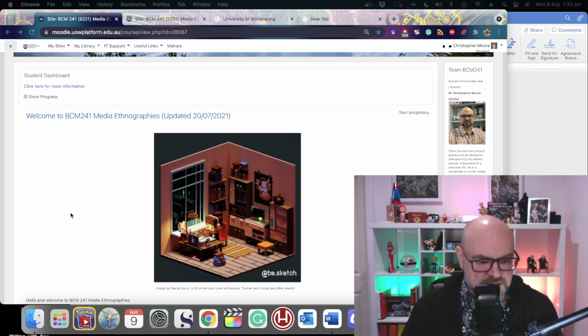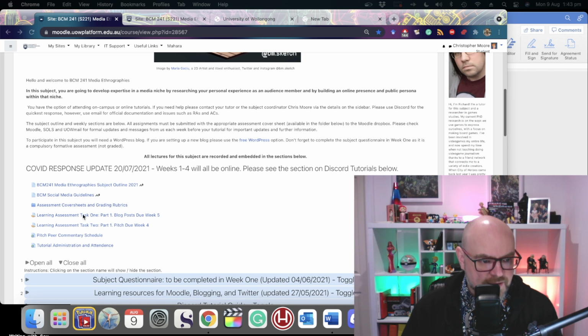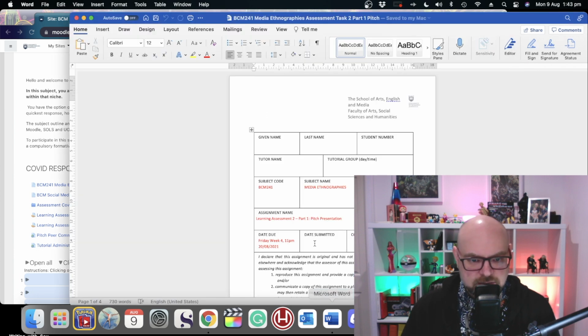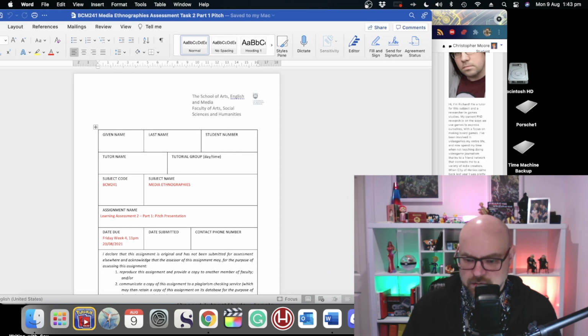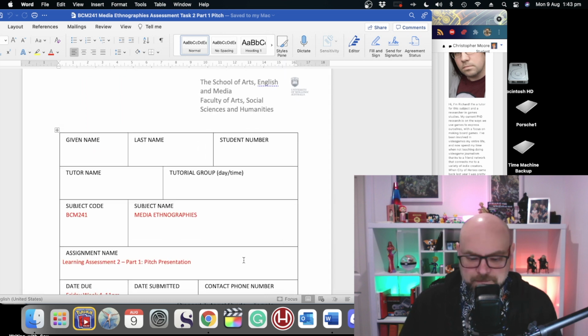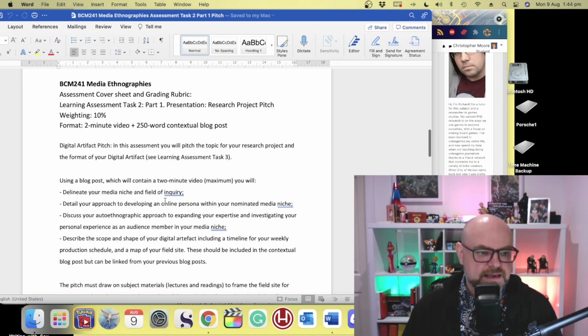So the first step is to go to the Moodle page and to download the cover sheet. You can see here there is a folder now that says assessment cover sheet and grading rubrics. Once you've done that, you'll get this document. So make sure you can see that there. Okay. So you will need to add your details, and you can then scroll down and see the instructions. So this set of instructions is the same from the subject outline.